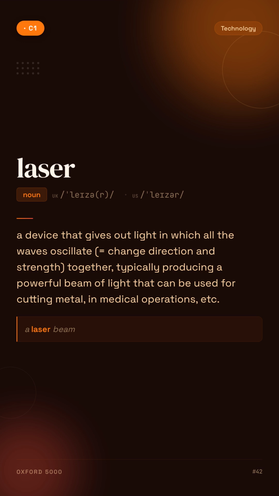Laser. A device that gives out light in which all the waves oscillate, equals change direction and strength, together, typically producing a powerful beam of light that can be used for cutting metal, in medical operations, etc. For example, a laser beam.